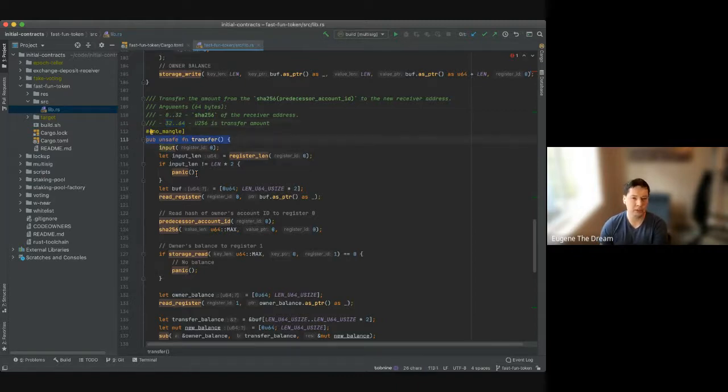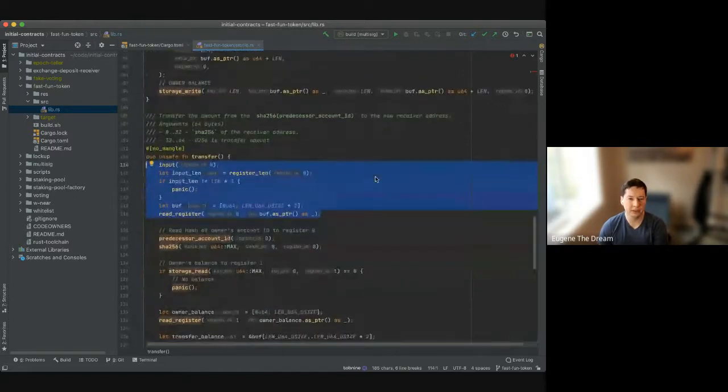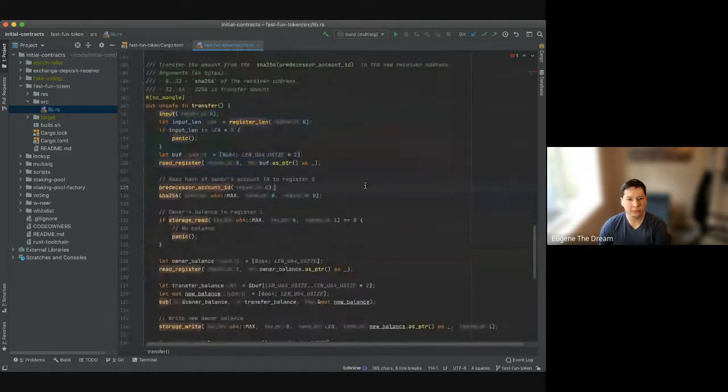So again, transfer doesn't actually return or take any input directly. We read the input, we put it into a register. We take the length of this register. We expect 64 bytes. And we allocate a buffer and read it. This is exactly the same as before, so we can actually move it to a helper method. Now, we don't need register 0 anymore because we have everything in memory.